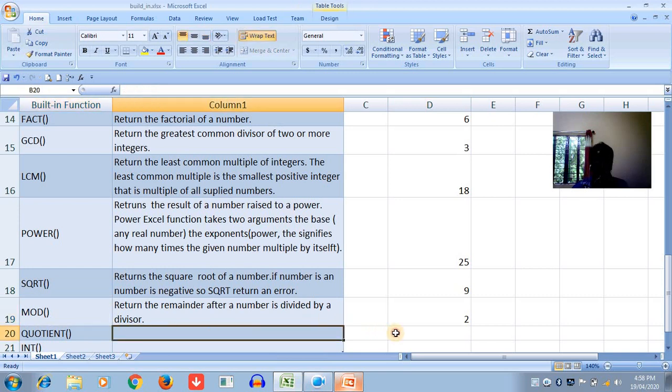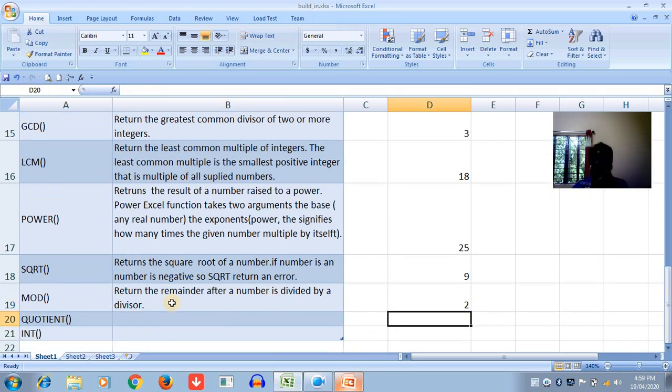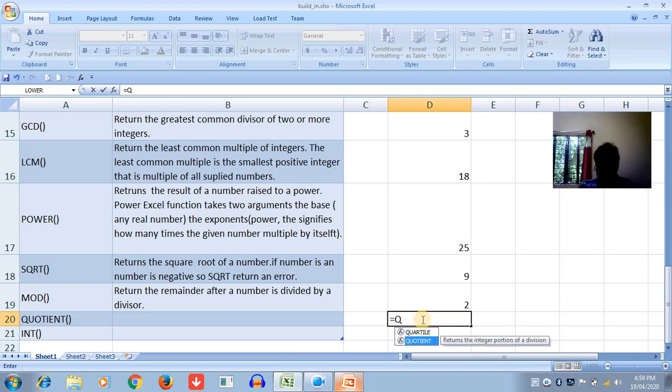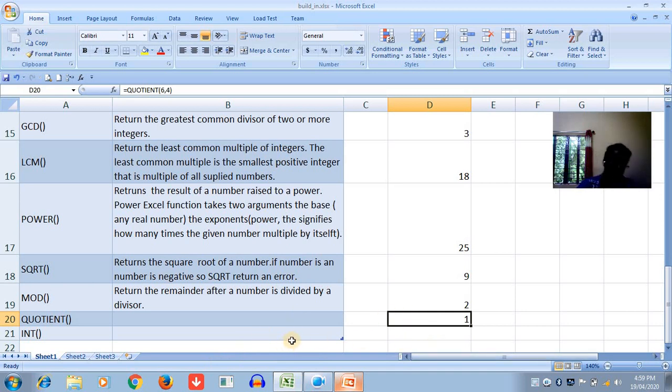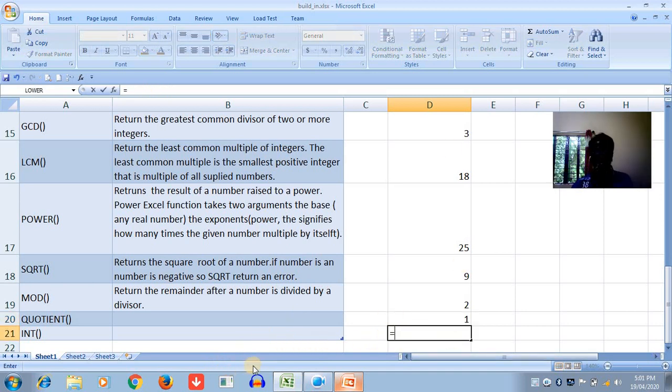Now QUOTIENT. Quotient is a separate function that, after the division, gives only the whole number without the decimal point. Like here, putting the equal sign and QUOTIENT, the first number I have put in is 6 and here write 4, and that gives 1 as the quotient. You can easily find the quotient. Okay, move on to the next function.